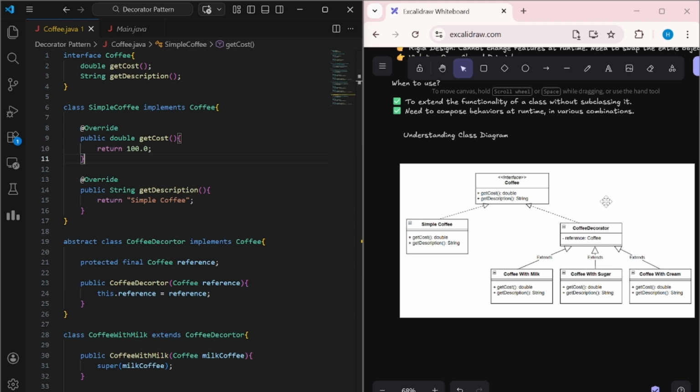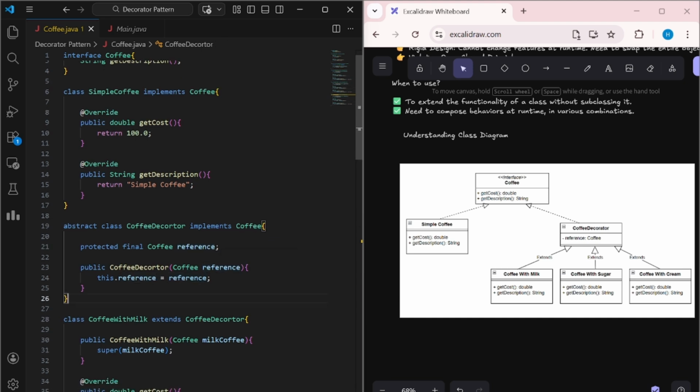Now, as I mentioned, we'll be having an abstract class coffee decorator, which will implement this interface itself again, and it will hold the reference of this simple coffee also. So this is the reference of that same implementation, and whenever we'll be calling it from main, we would be initializing this reference as well. So you'll see that as well. So this is what it will do in the constructor. It will initialize the reference which is getting passed. And this is the abstract class.